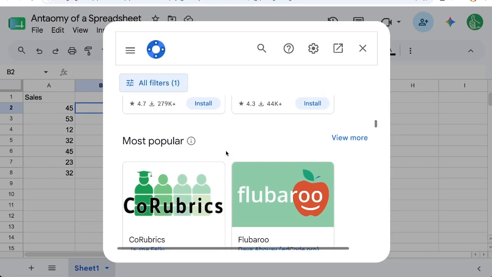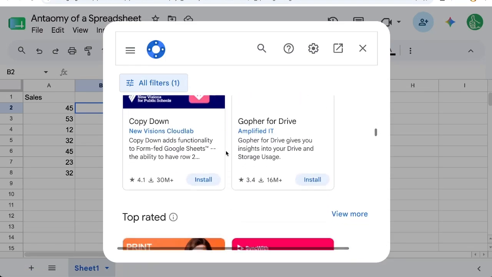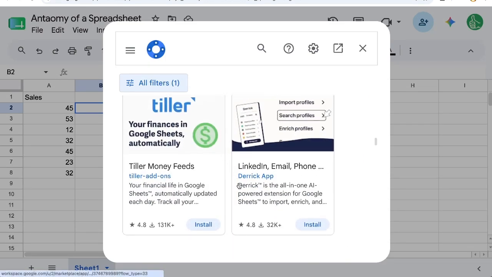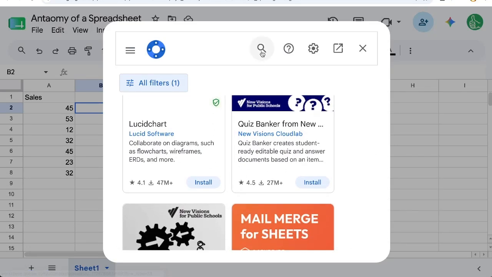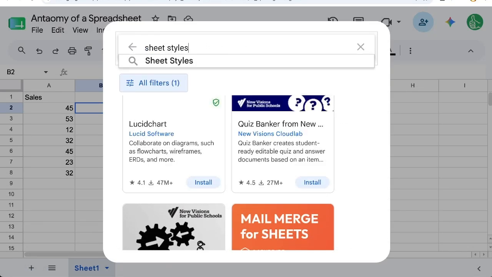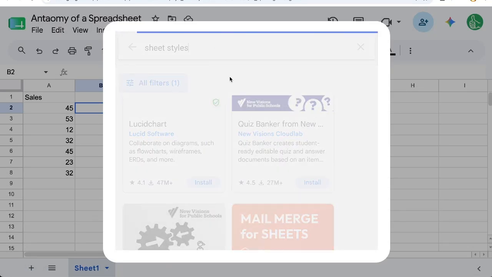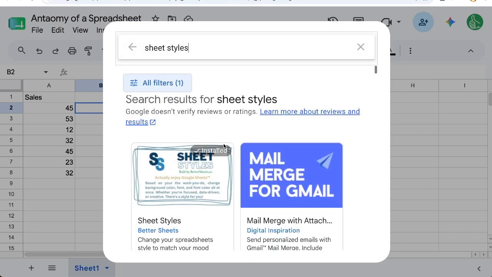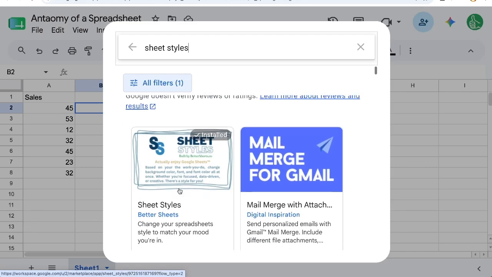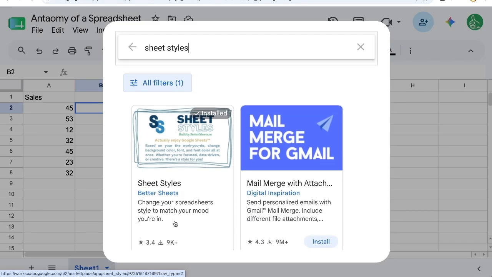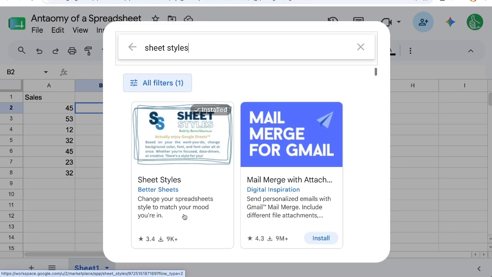There's connections again to other apps, but some of these actually are just going to help you in your sheet. Like Sheet Styles is mine, and what it does is it just colors the background, text, and changes the font in one click. So you can install this. 9,000 people have installed this so far. Just try it out. And it just helps you style your sheet a little bit easier.